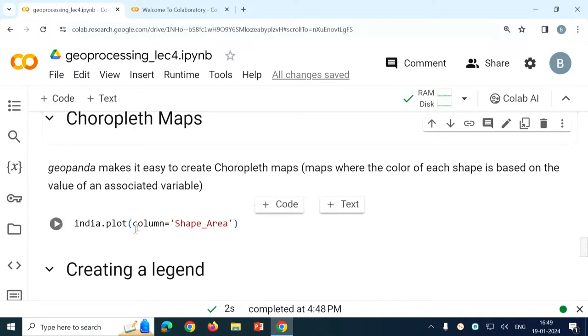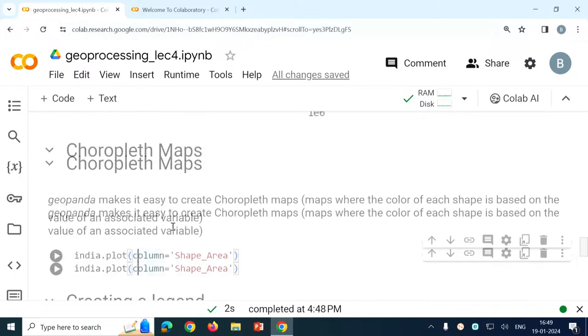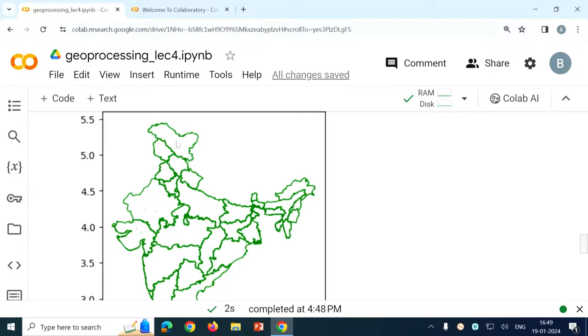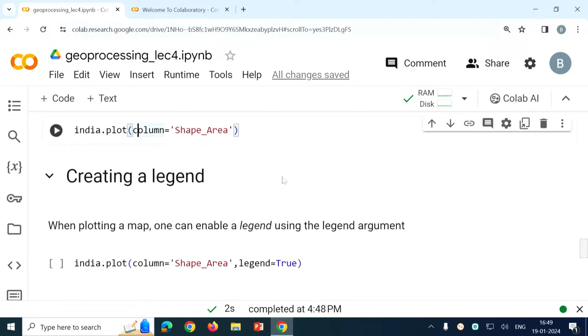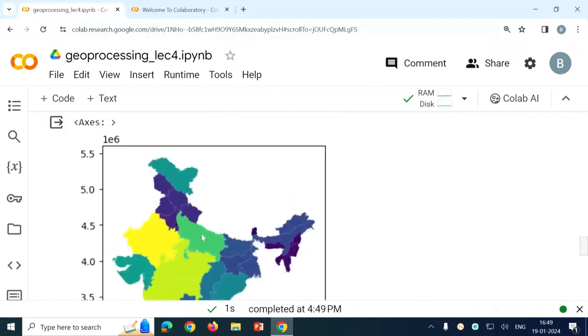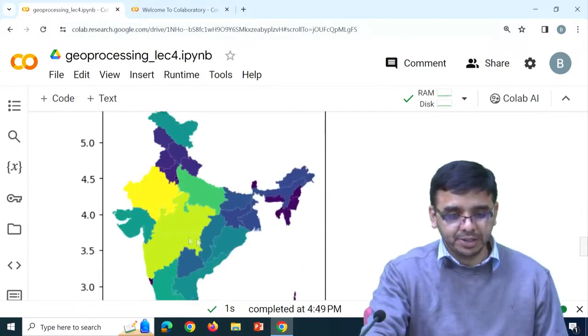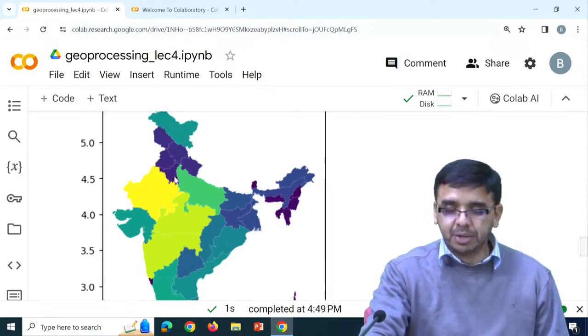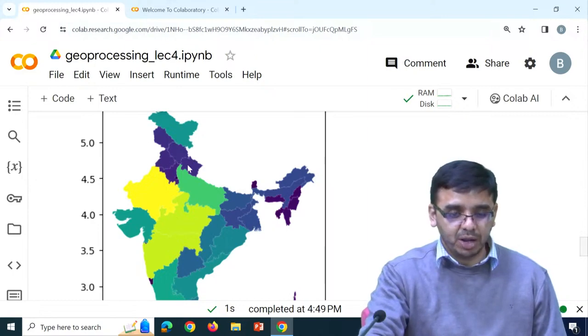For that again the function is the same, our GeoDataFrame dot plot, and we specify the column on which we want to color them, like column shape area. Suppose you want to give them color based on how much area each polygon has. So I'll call column equal to shape underscore area. Now you can see that all these polygons have been colored in different colors depending on how much area they cover. You can see that it shows these all with the same color, so roughly they have similar area.